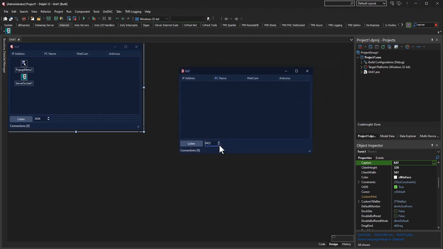So now if I were to run this program, you'll see we can change this port number to anything we want. Okay, I'll change it to 3409 and click listen. This means that the server socket is now listening in the background on port 3409, and it can handle many different socket connections. So multiple clients. This can handle multiple clients connecting in.